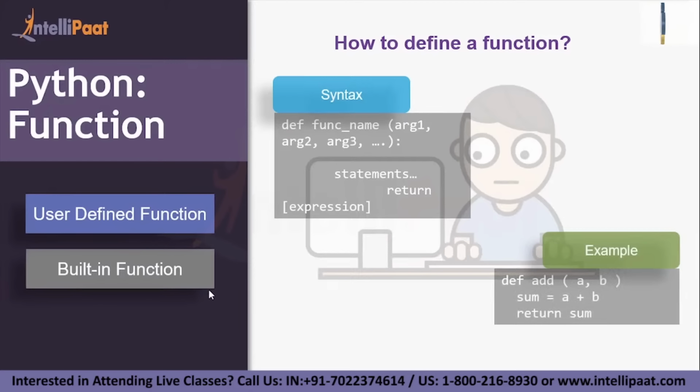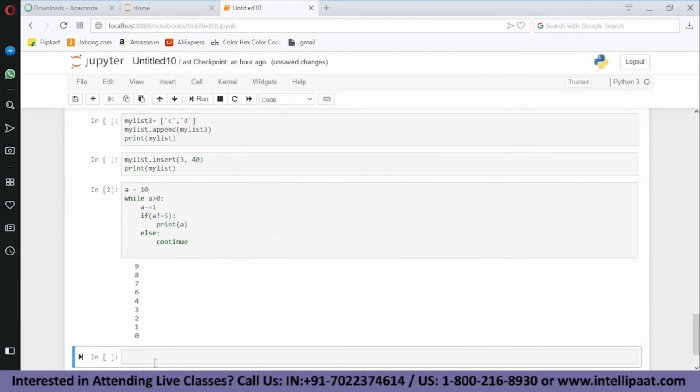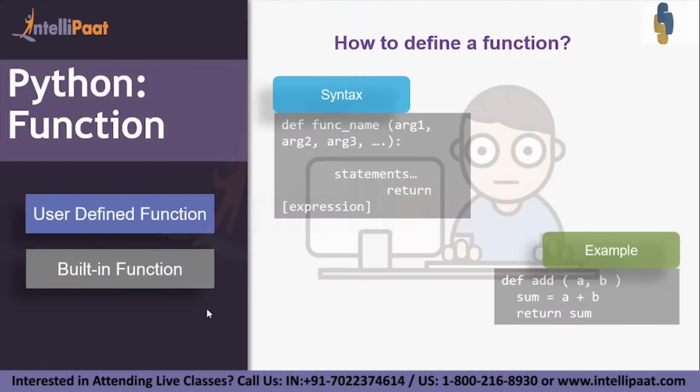For example, if you want to add two arguments, you define a function as add, and inside add you pass two parameters as a and b. So sum equals a plus b and return sum. That's it. It's as simple as that. Let me just define a user-defined function for you. It starts with the keyword def. After that, I'll write the function name as add. Inside that I'll pass two arguments, a and b, colon, and this function should return me the sum of a and b. So this is my user-defined function.